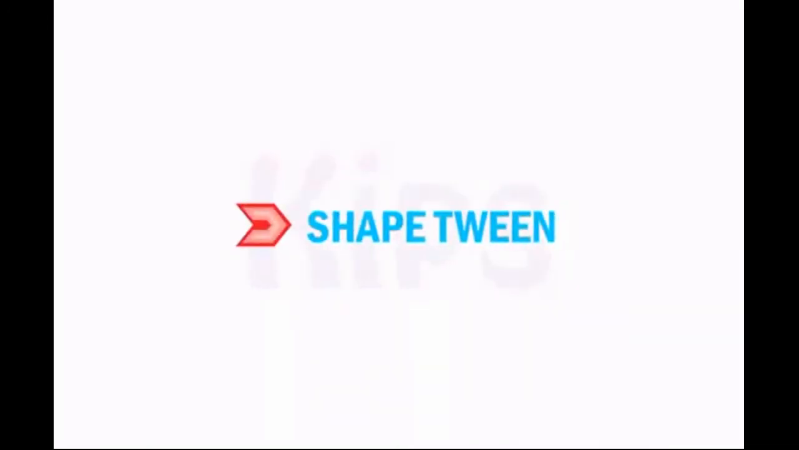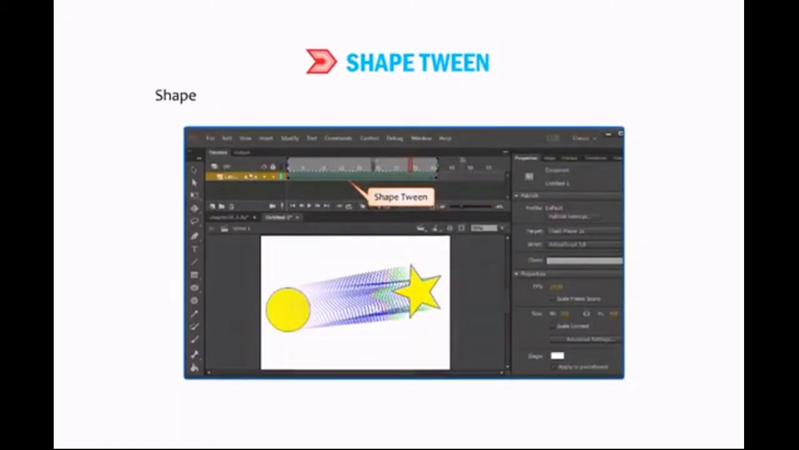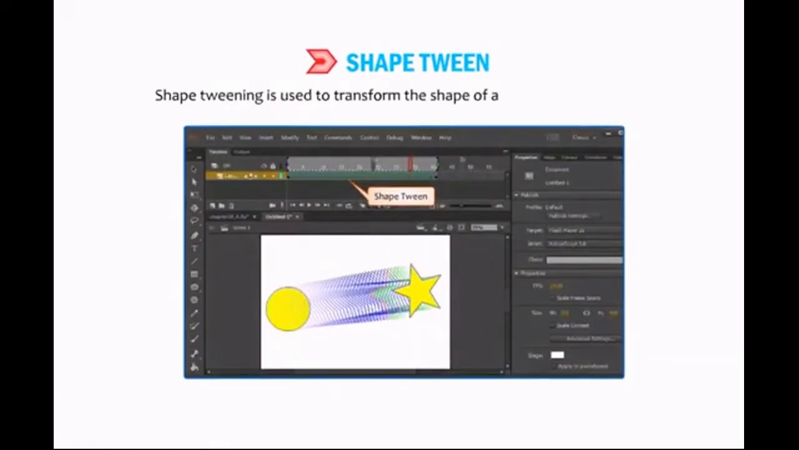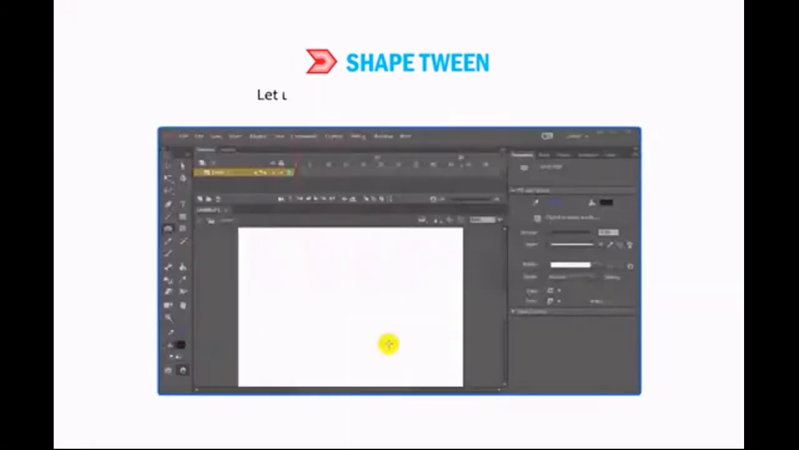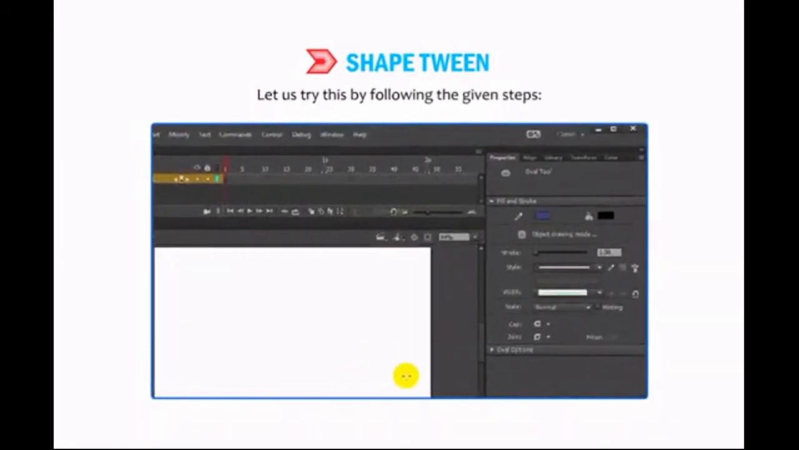Students, let's talk about shape tween. Shape tweening is used to transform the shape of an object into another. Shape tween does not work if the object is converted into a symbol or is grouped. We can create a wonderful morphing effect by using shape tween. Suppose we have a circle and want to make it appear to be changing into a star. In this case, we need two shapes, namely a circle and a star, to be drawn in different frames at a different point of time. Let us try this by following the given steps.